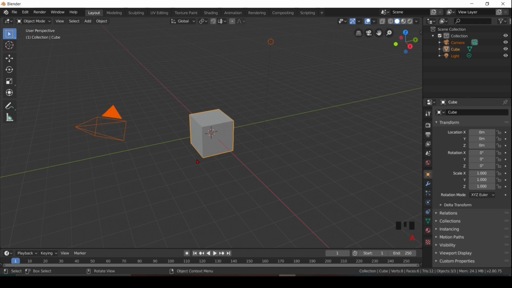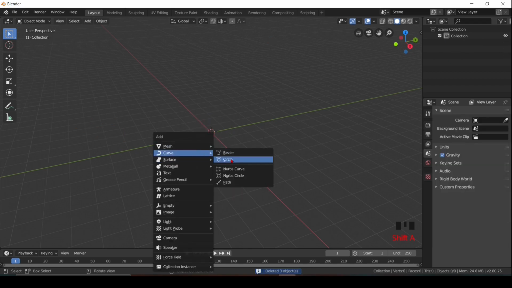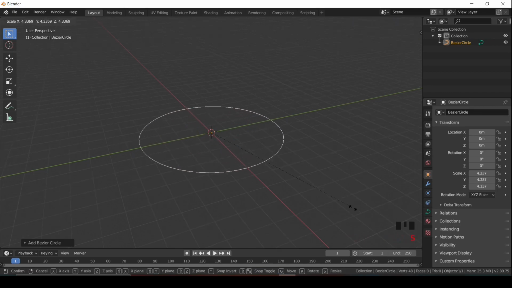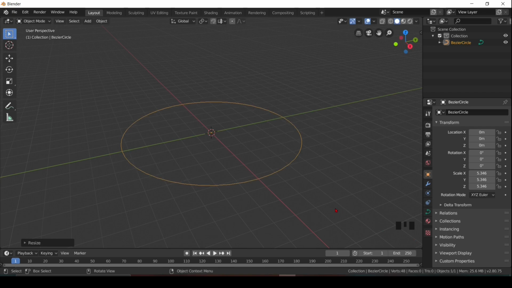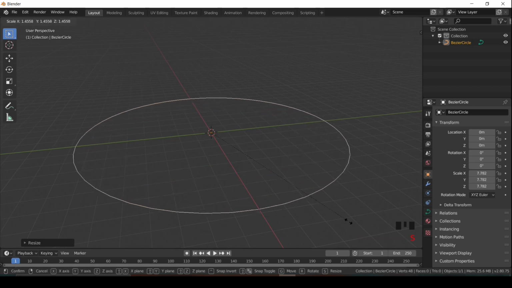First of all, clear the environment by pressing A and the delete key. Press Shift A, go to the cursor and add a circle. Press S and drag your mouse for scaling this circle. Press S and drag your mouse for scaling the circle.